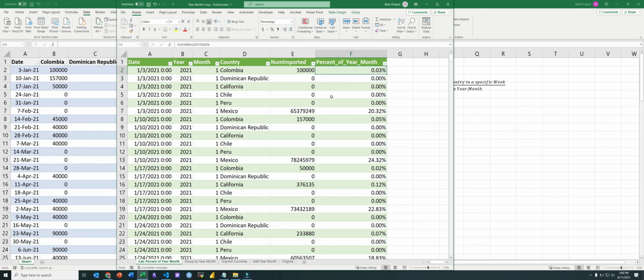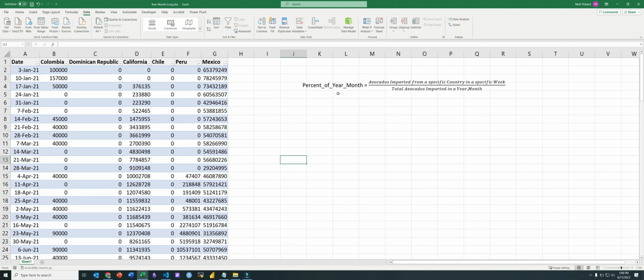This column is an implementation of this equation. So the percent year of month is the number of avocados imported from a specific country in a specific week. That's essentially just these numbers right there. That's the number of avocados imported from a specific country in a specific week. And then we're going to divide it by total avocados imported in a year, month. In other words, just a specific month.